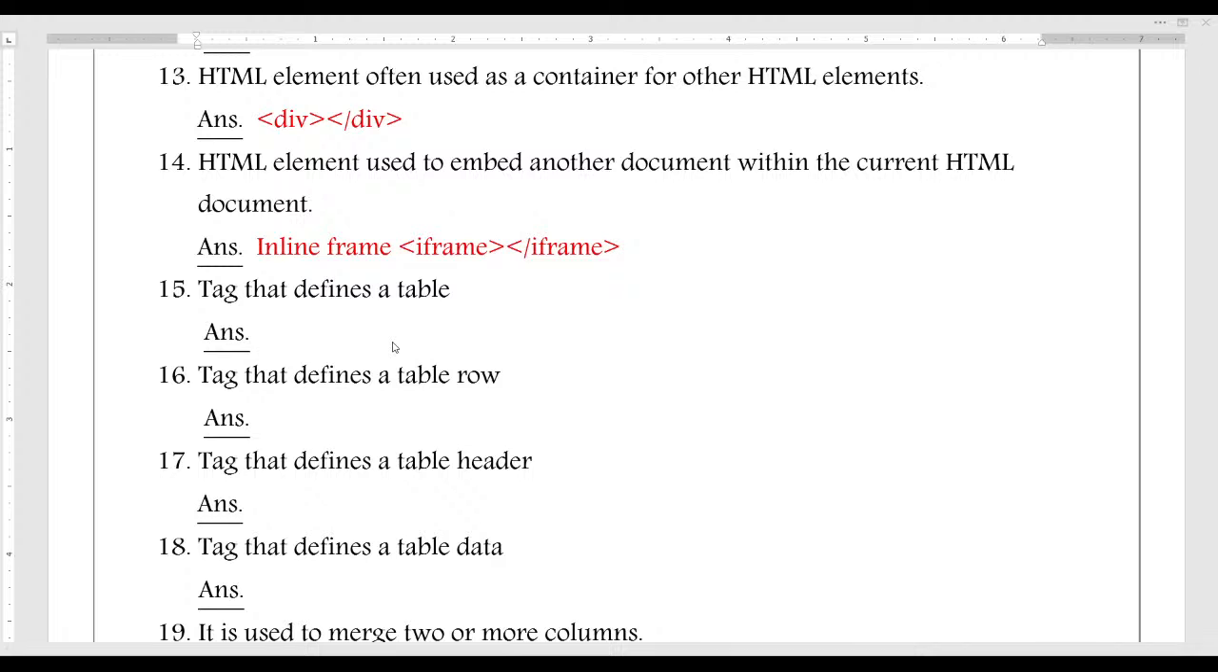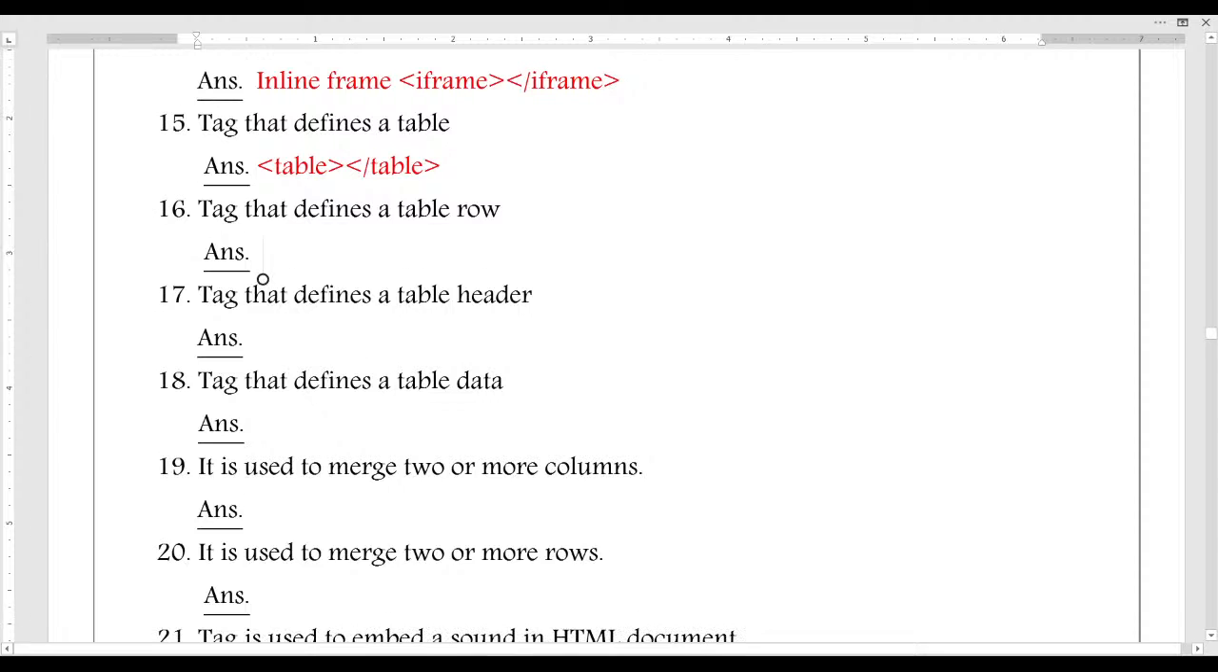Easy, easy, easy. Table. Table is a table. Defines a table row. Now show me your work. Table row. I can't see your answers. Yes, Mariam. Table. The next question, students. Question 16. Tag that defines a table row. Tag that defines a table row.